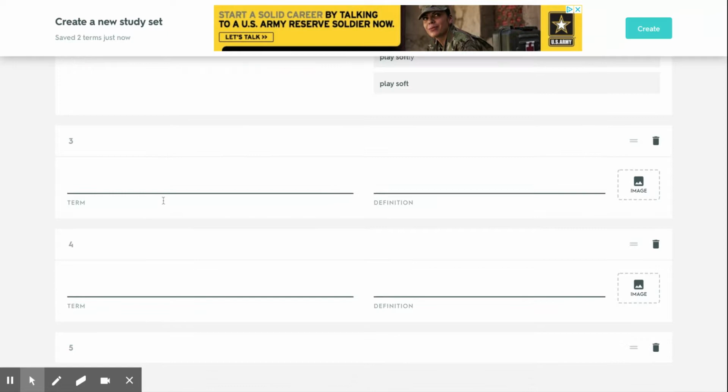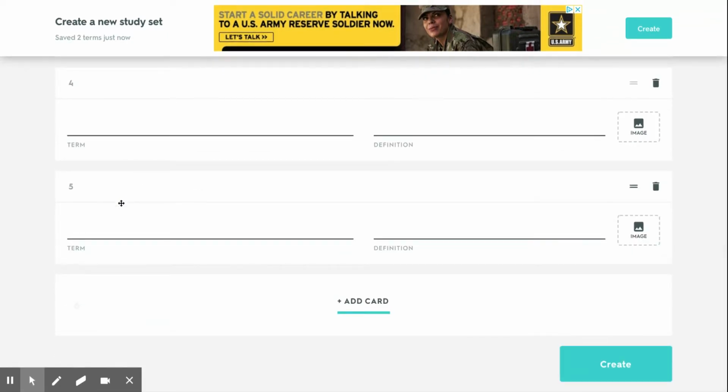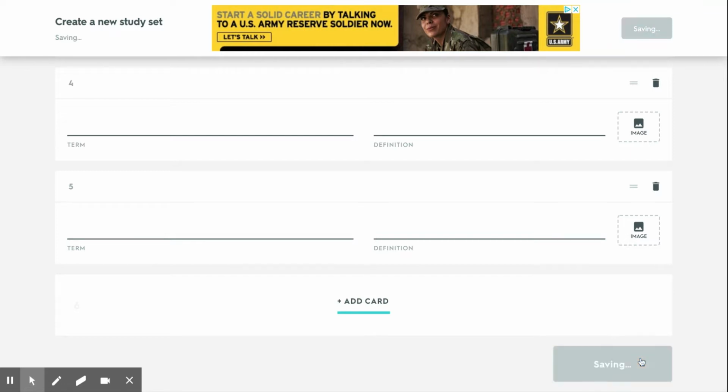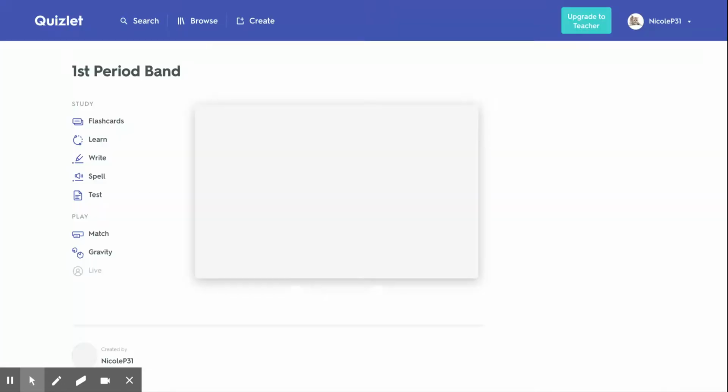Now you have the option of adding as many flashcards as you want. They have 5 here. You can click add card to create more. Once you're done with your set, you click create. It will save it for you. And now we get to the fun part of this app.